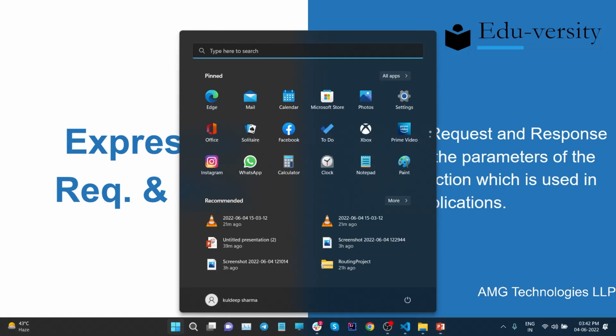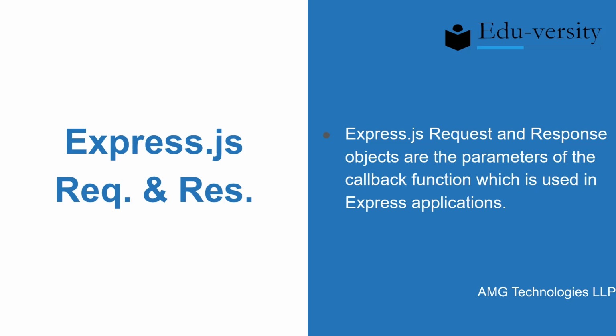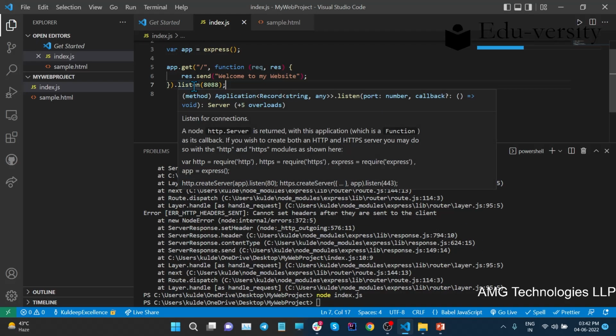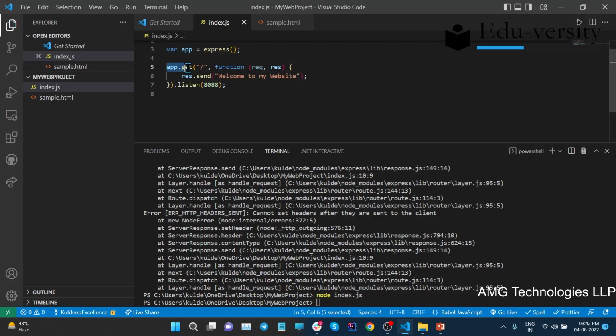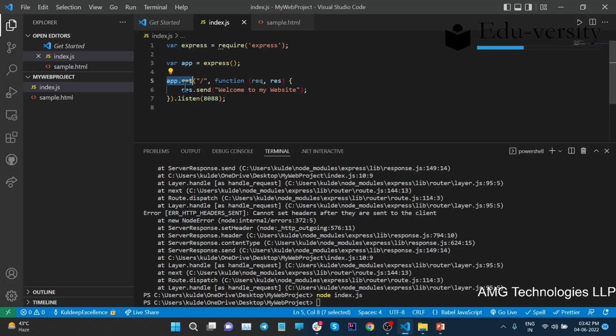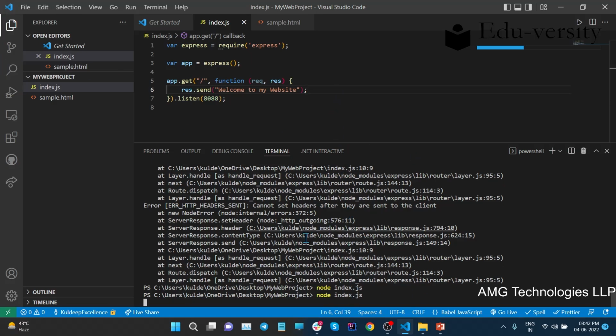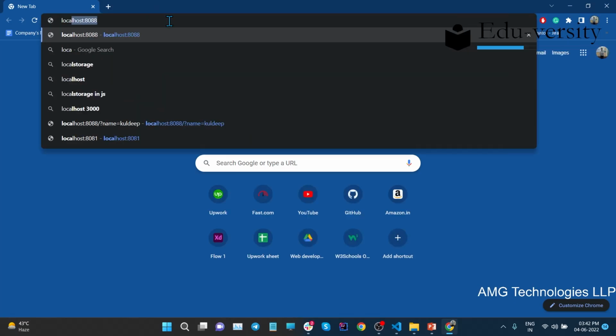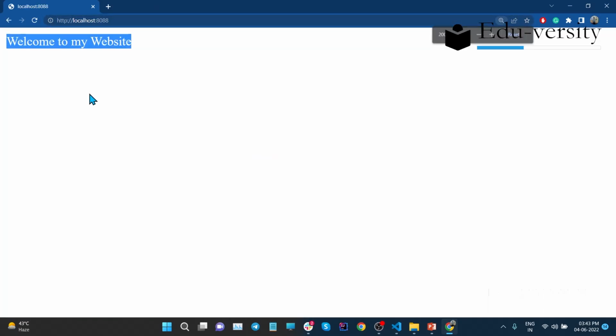Now let me open my Visual Studio Code and show an example to demonstrate this request and response object. In the previous video we created an Express app and sent a simple string to the client. Let me execute this again and check the output in the browser. For this, let me open localhost 8088. Now this is the output we are getting.